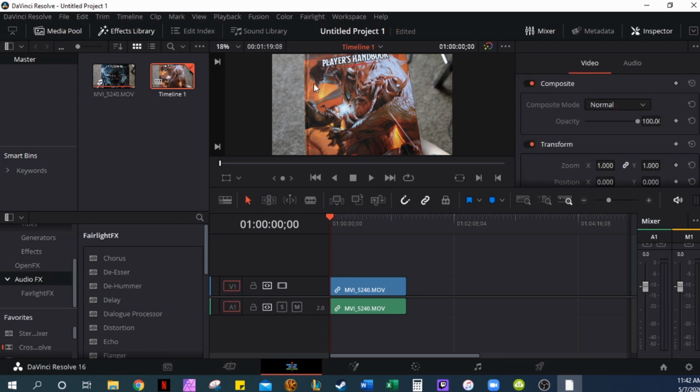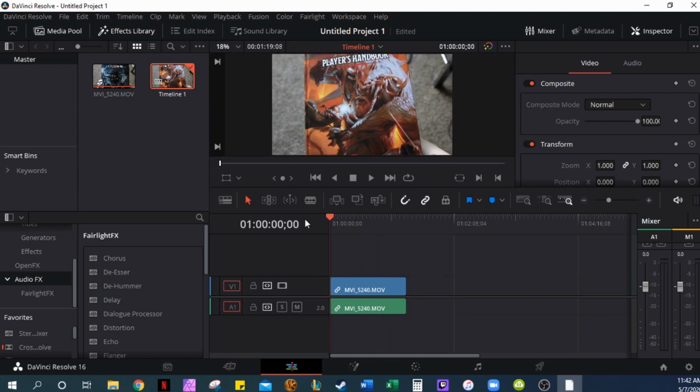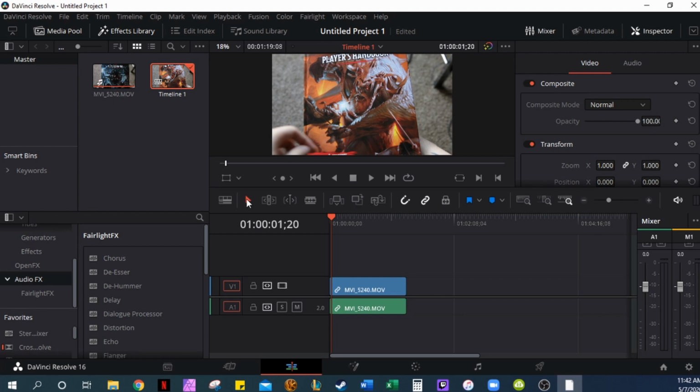And this is on the top. This is the preview monitor. So it's going to show anything reflective of this red cursor line here on the timeline. So I can hit play. I can hit stop. And right below it are the editing tools, so cursor or the blade tool.